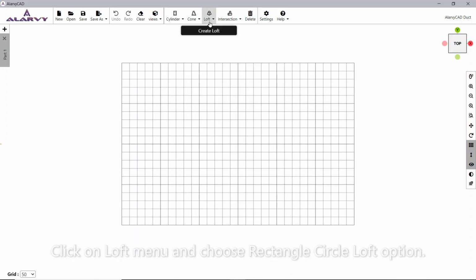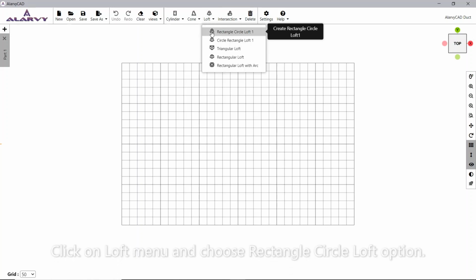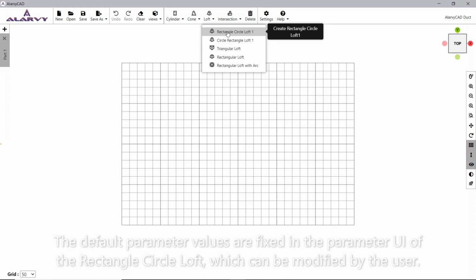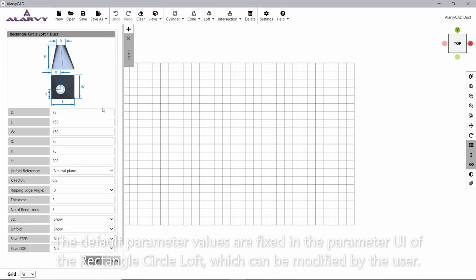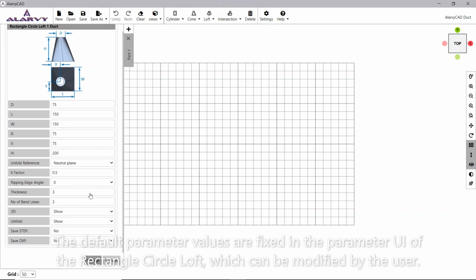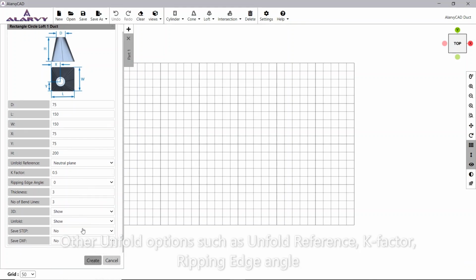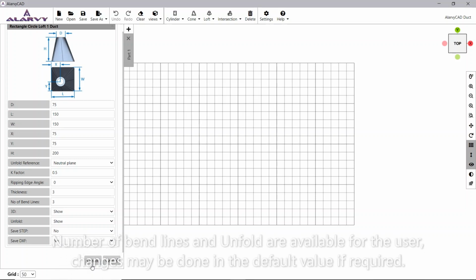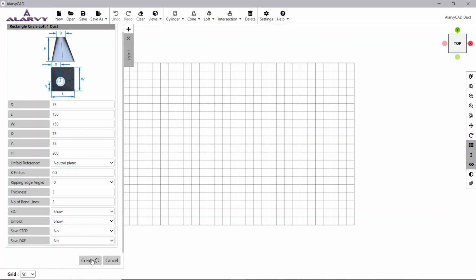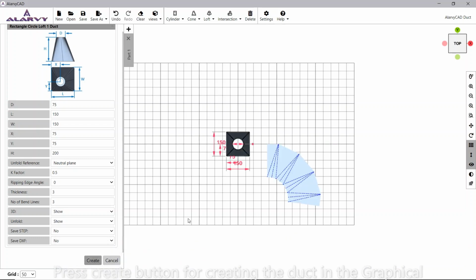Click on Loft menu and choose Rectangle Circle Loft option. The default parameter values are fixed in the parameter UI of the Rectangle Circle Loft, which can be modified by the user. Other unfold options such as unfold reference, K-factor, ripping edge angle, number of bend lines and unfold are available for the user. Changes may be done in the default value if required. Press Create button for creating the duct in the graphical user interface.